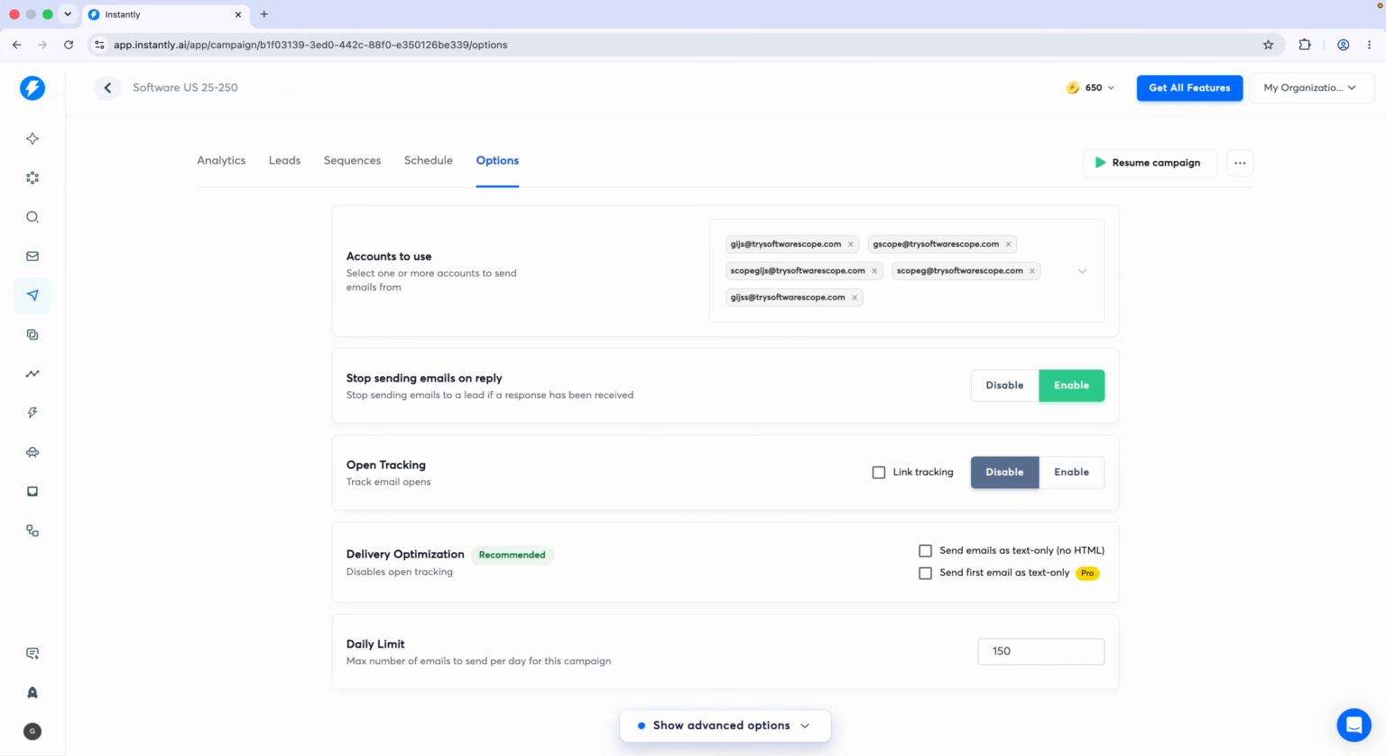So if you're just testing out what subject line you want to use before you really start scaling up, then this can be helpful at the beginning. But if you're planning on just scaling up from the beginning, I don't recommend turning on open tracking. What I am going to turn on is link tracking. Now, I didn't actually add any links to my emails, but if you do want to do that, then with link tracking, you can track your link opens.